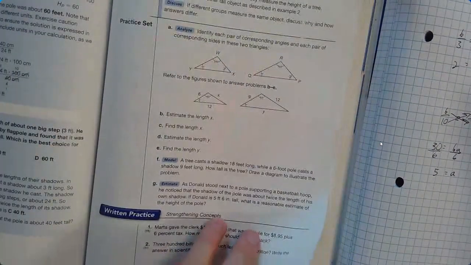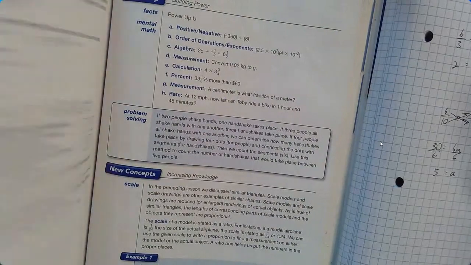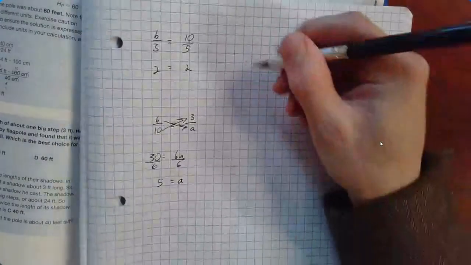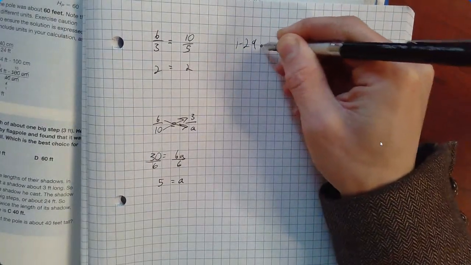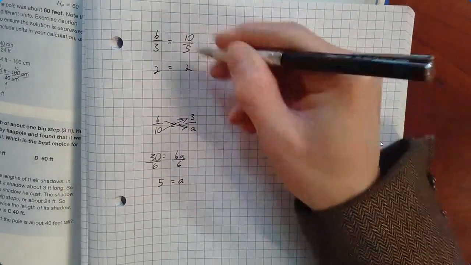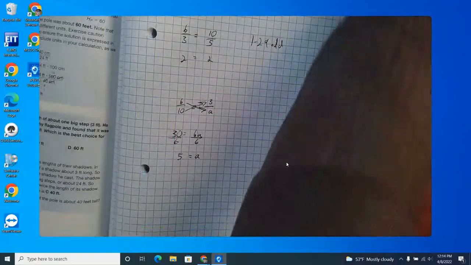I'll have you guys do 1 through 29 odd for your work today. Just make sure that you are comfortable with cross multiplying. Okay, and that's all.